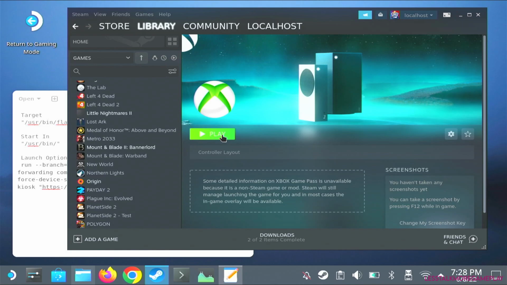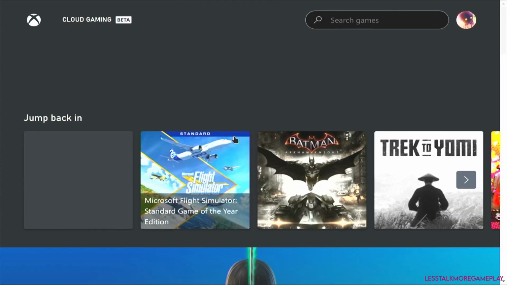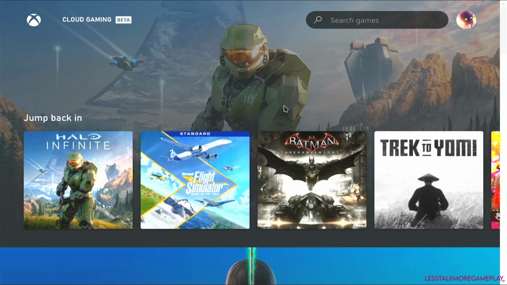You may now select Xbox Game Pass from your Steam library and click Play. If this is your first time launching it, you will be required to log in with your Xbox account. Every further time you launch it, you will not be required to log in again.